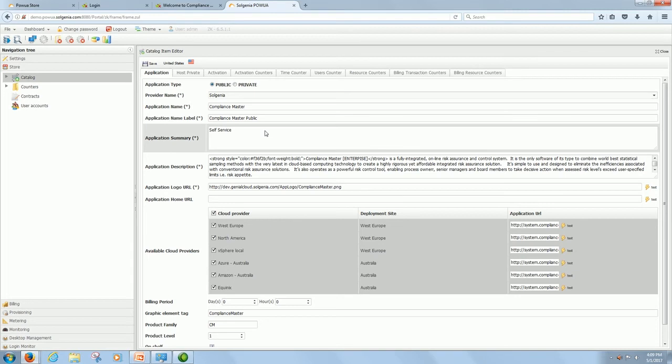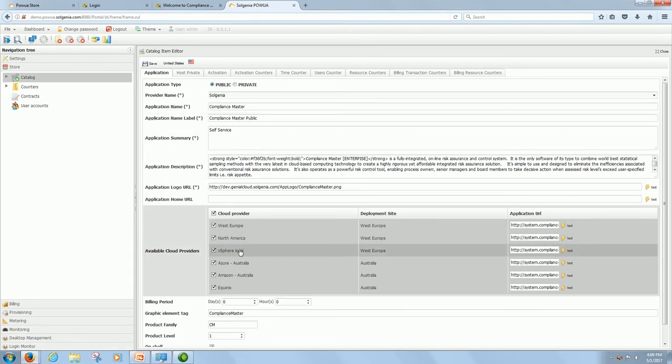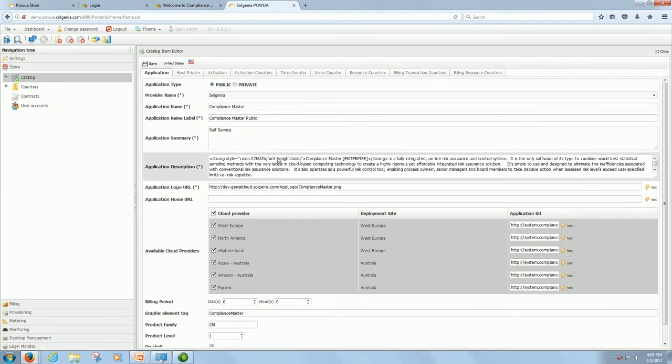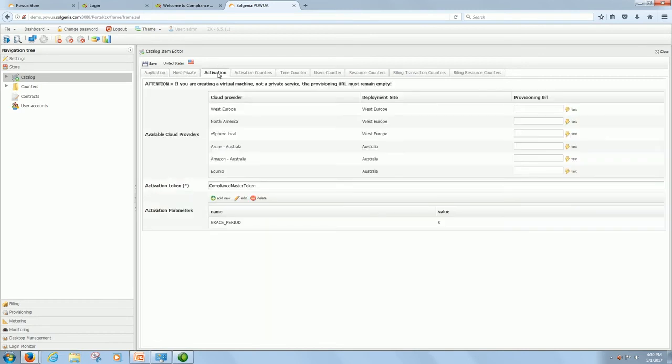So again, there's some generic naming in the application here, right down to the available cloud providers with the application URL posted. As we move across into the activation, this is the start of some of the configurable variables that again we've seen in the store period.